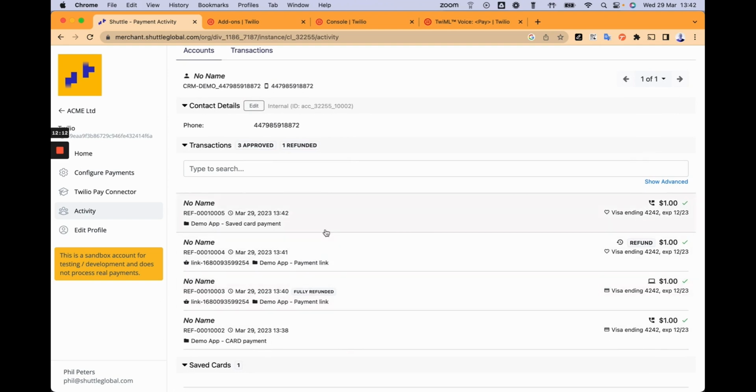So what you've seen is you've seen us do a telephone payment. You've seen us send out a payment link. You've seen us instruct an API refund. Obviously, you would be doing that in a telephone call. You would be doing that if you wanted to trigger it from one of your remote systems.